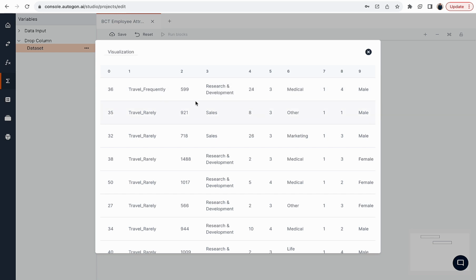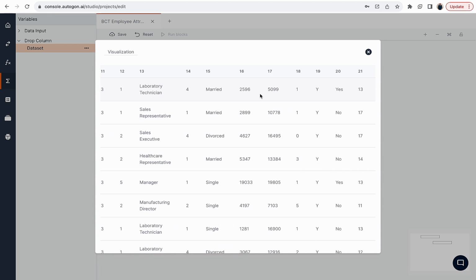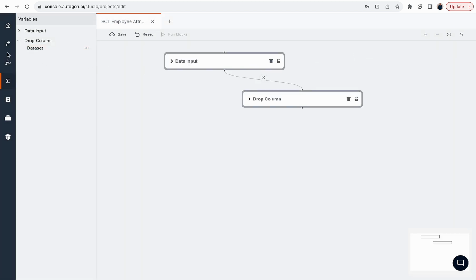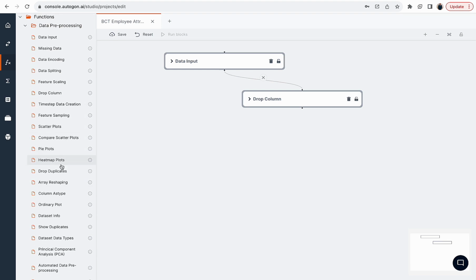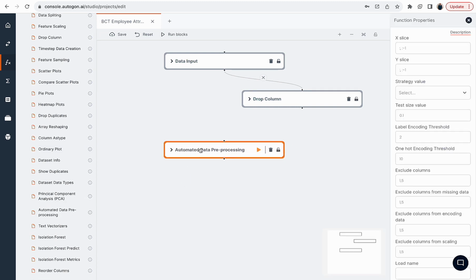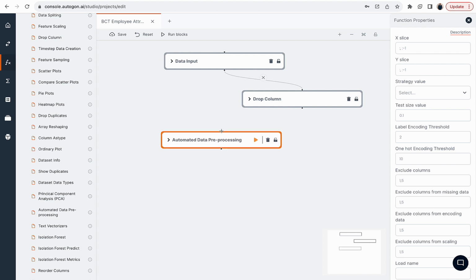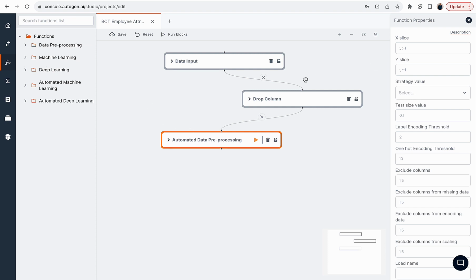So for the sake of beginners, I would go the route of the automated fashion, so I don't scare beginners. So let's go the route of the automated fashion. So Autogon has this automated data pre-processing. So connect this automated data pre-processing to the drop column. That's the result of the drop column. All our variables are being stored in this region. So now we've connected it.